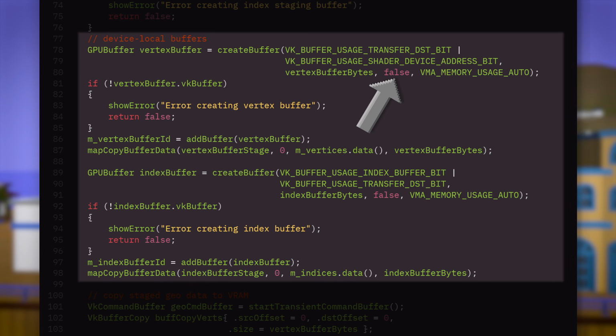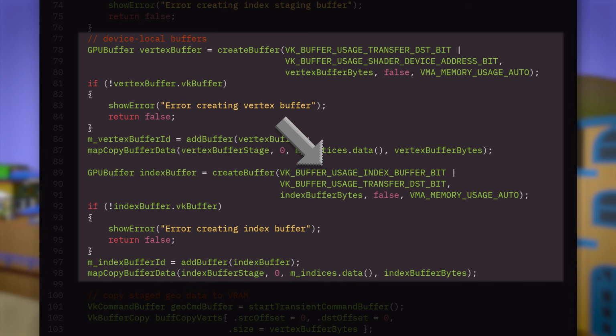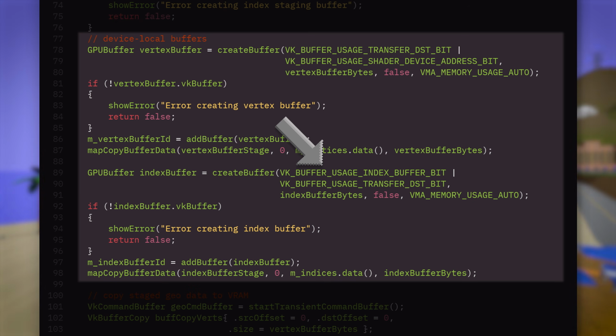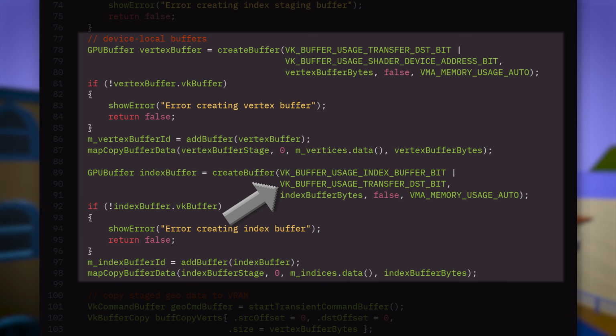The index buffer, on the other hand, is pretty standard. It requires the VK_BUFFER_USAGE index buffer bit since it will be used as such during rendering, as well as the transfer destination bit so that we can copy into it.